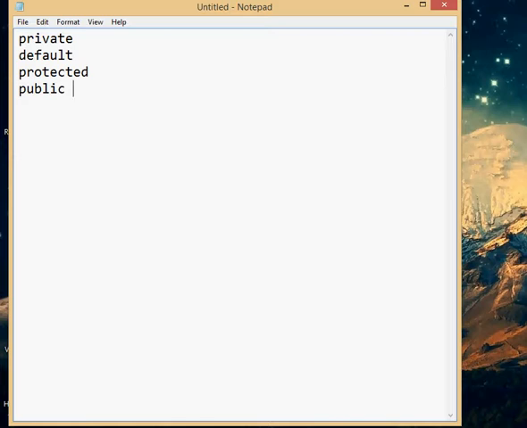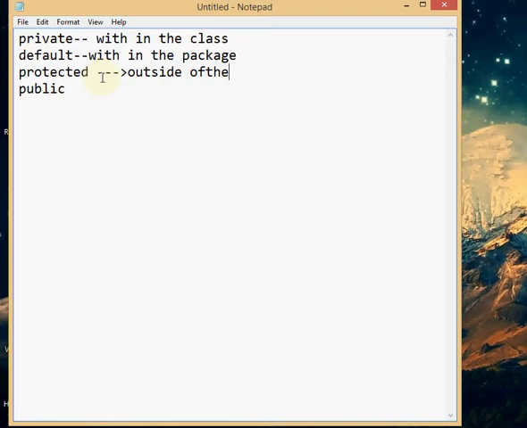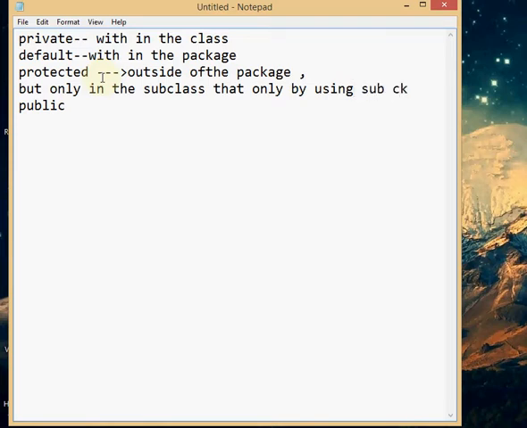And private is accessed within the class, and default, basically, we can access within the package. Protected we can access outside of the package, but only in the subclass, only by using a subclass reference. By using a subclass reference we can use protected.